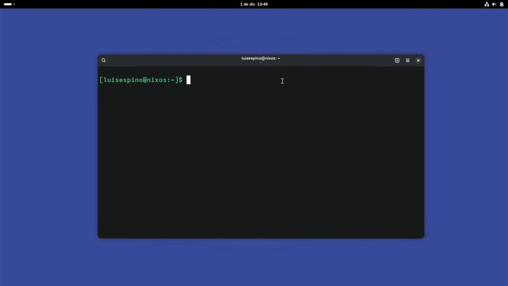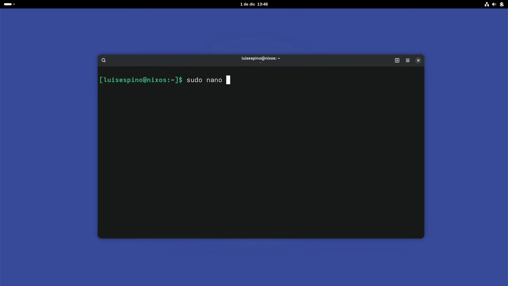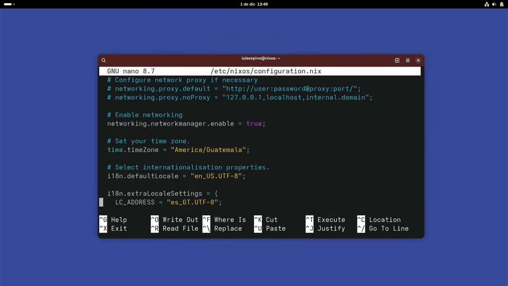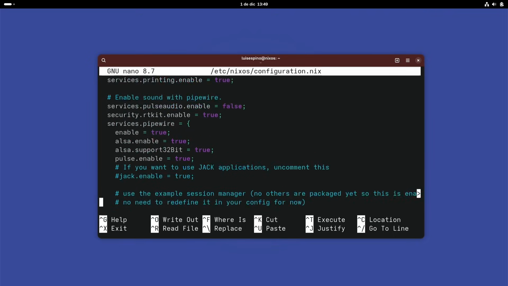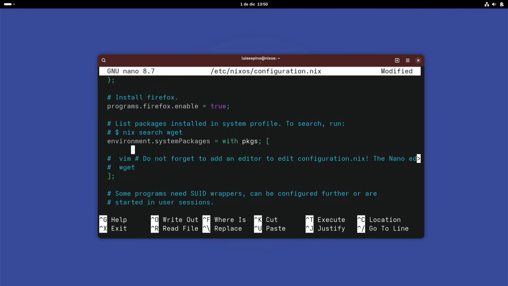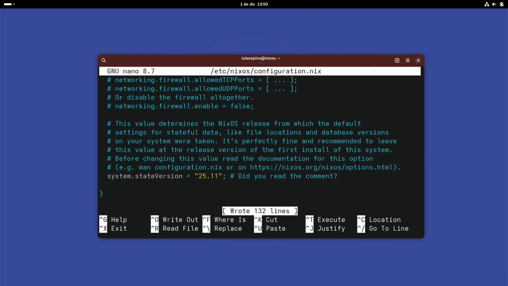We use the command to verify whether Fastfetch, Sysbench, and Firefox are installed by default and discover that only the final one is included out of the three options. We proceed to edit the configuration file located in the etc directory under NixOS, then scroll through the document and search for the packages declaration segment. This section, known as System Packages, receives the additions of Fastfetch and Sysbench, and once added, we save the configuration file and exit the text editor quietly.